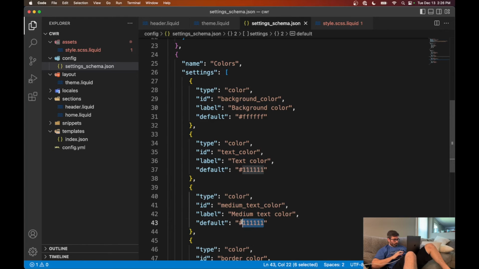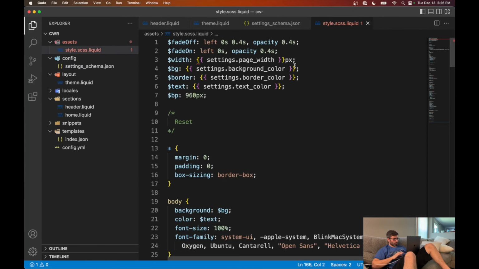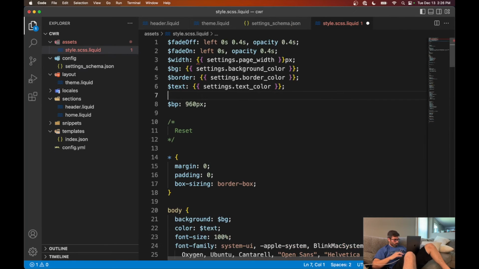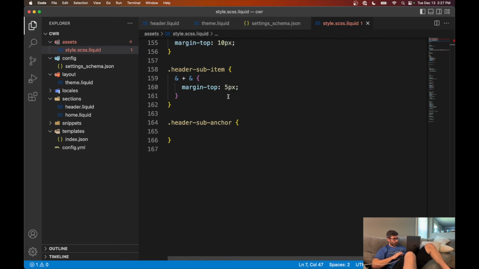The default will be 5E, 5E, 5E, which is a medium gray color. And then let's copy this and we'll add it to our variables up here. Let's just go $medium-text is going to be settings.medium_text_color. Now let's go down here and use it. So we'll go color, medium text. And then on hover, let's make it color text.